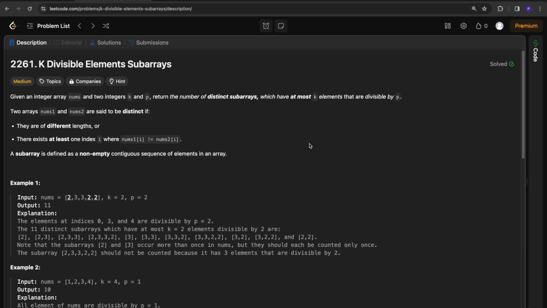Welcome to another video. In today's video we are going to solve the k divisible element subarrays problem from Leetcode. In this problem we will be given an array of numbers and we need to return the count of subarrays which are going to satisfy certain conditions.